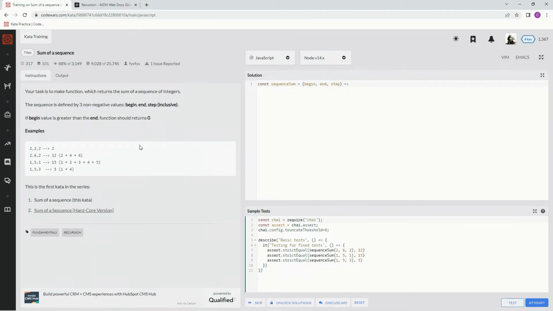So first things first, if begin is greater than end, we're going to send a 0 out there. Okay, so if end is less than begin, we're going to say 0, all right? Just like it says there. And then if not, we're going to do the recursion.